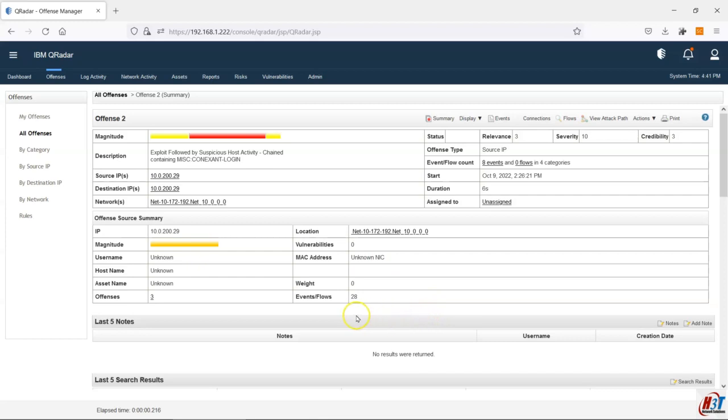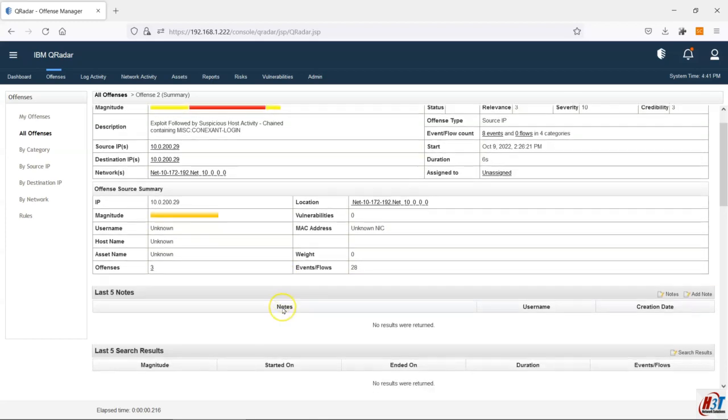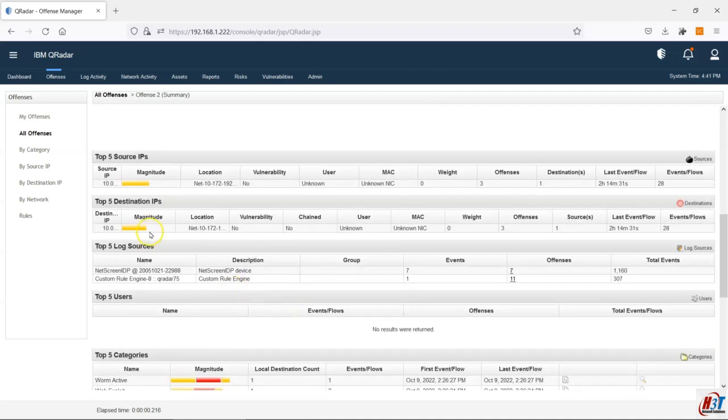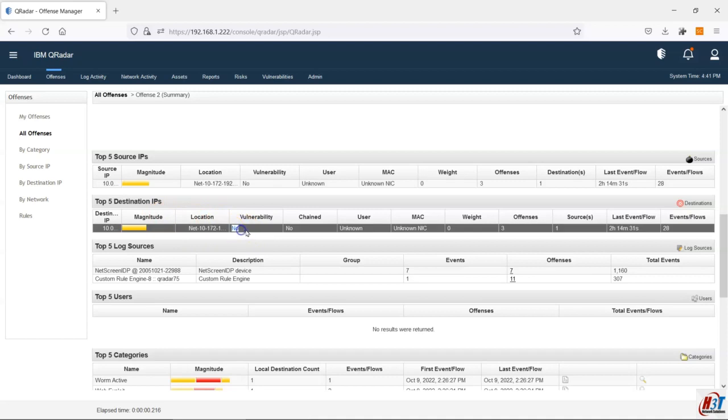Next, how many targets are involved? If you check here at the bottom, you can see the top 5 destination IPs are reported inside the offense. Those are the targets involved in your attack. Also, are the targets vulnerable or not? This can be checked inside the same 5 destination IPs, so you can see whether they are vulnerable or not.